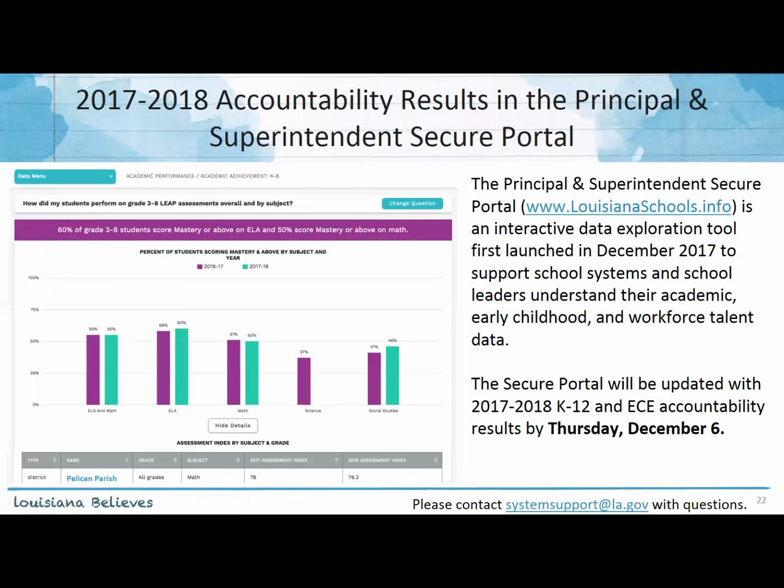The Principal and Superintendent Secure Portal, which is louisianaschools.info, is an interactive data exploration tool first launched last December to support school systems and school leaders in understanding their academic, early childhood, and workforce talent data. The portal will be updated with the 2017-2018 accountability results by December 6th.